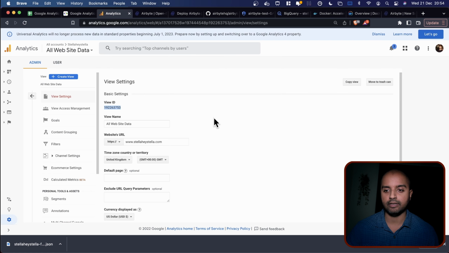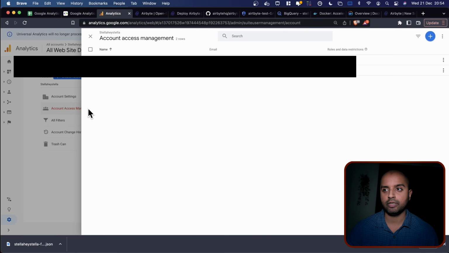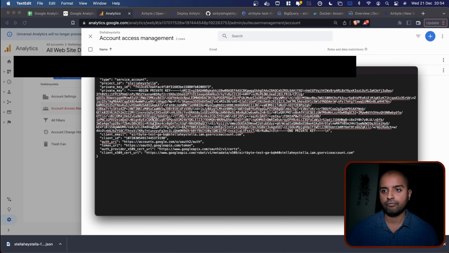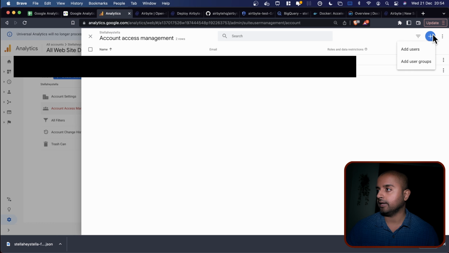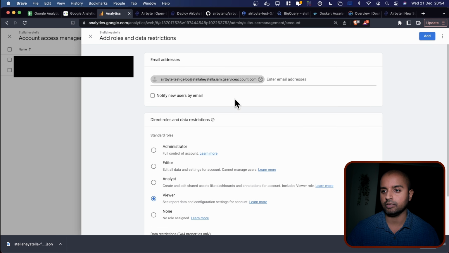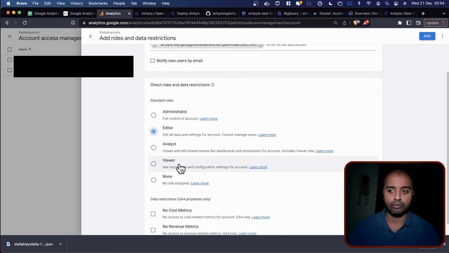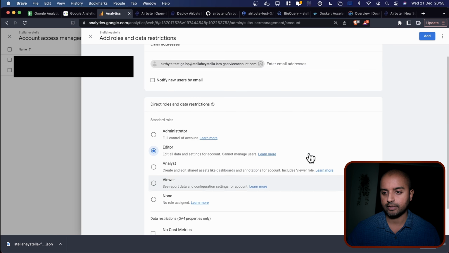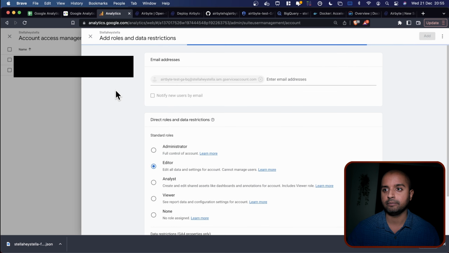So we'll come into Google Analytics and click on account access management. And here we need to add the email address from the service account that we created. And we see here we have this client email address that's being created for us. I'll come in here and say add users. Just add this, no need to notify because it's just a service account, and we'll give it editor permissions, although I think viewer permission is just fine. I think all the metrics are okay. I'll hit add.